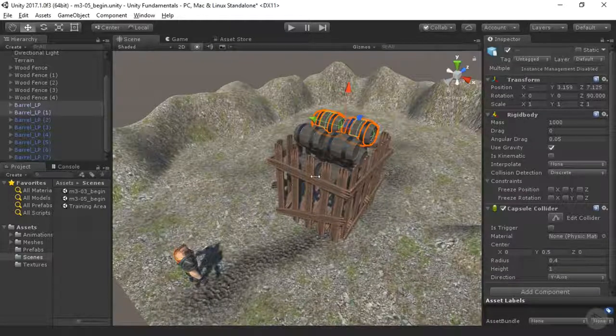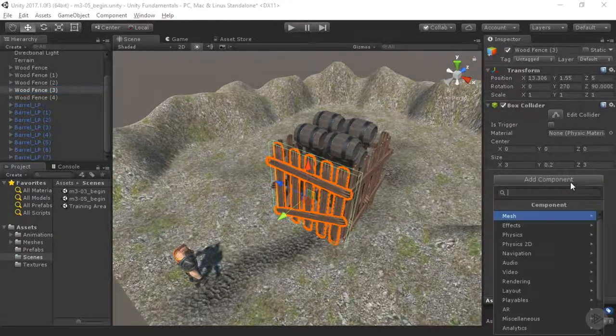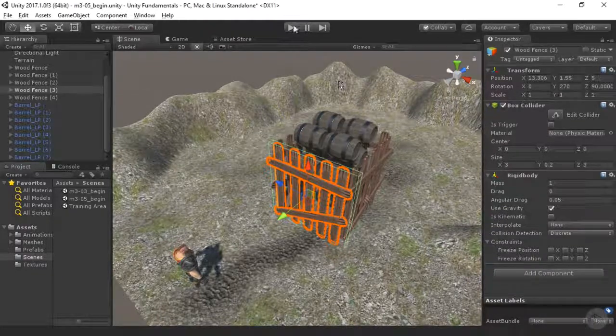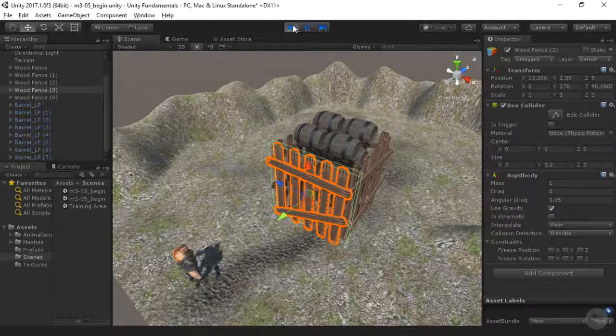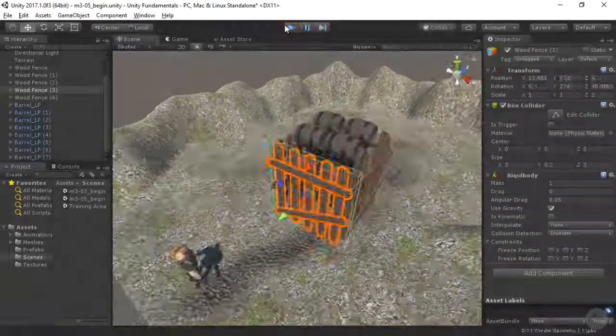So in this case, if I were to select this fence, I think it's fence 3, yes. Let's add a rigid body component to it. Now, in this state, if I were to hit play, the barrels are going to roll down and they're just going to bowl right through the gate. And I don't want that.